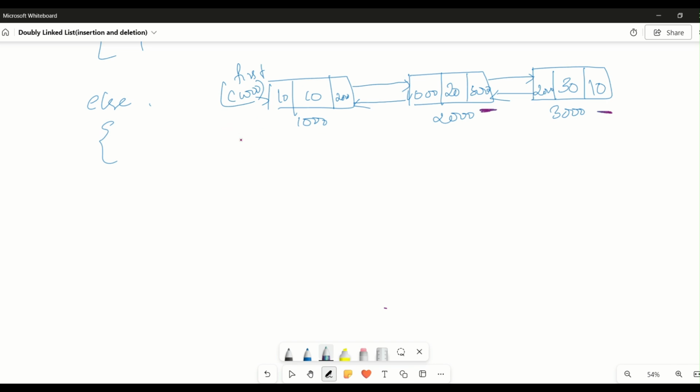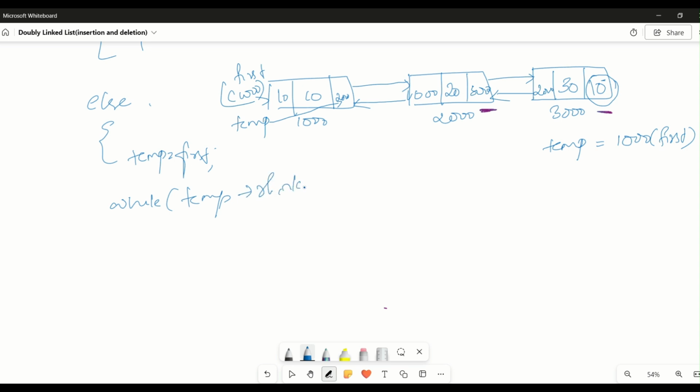So here we need two pointers. First we'll start with temp, and we have to point temp here. Temp was null initially, now temp should become 1000. The 1000 value is stored in first, so I can put temp is equal to first. Then I have to check whether the node is the last node or not. If your R link is null, it means the node is the last node. So you can start a while loop and check whether temp's R link is null. Here it is not null.